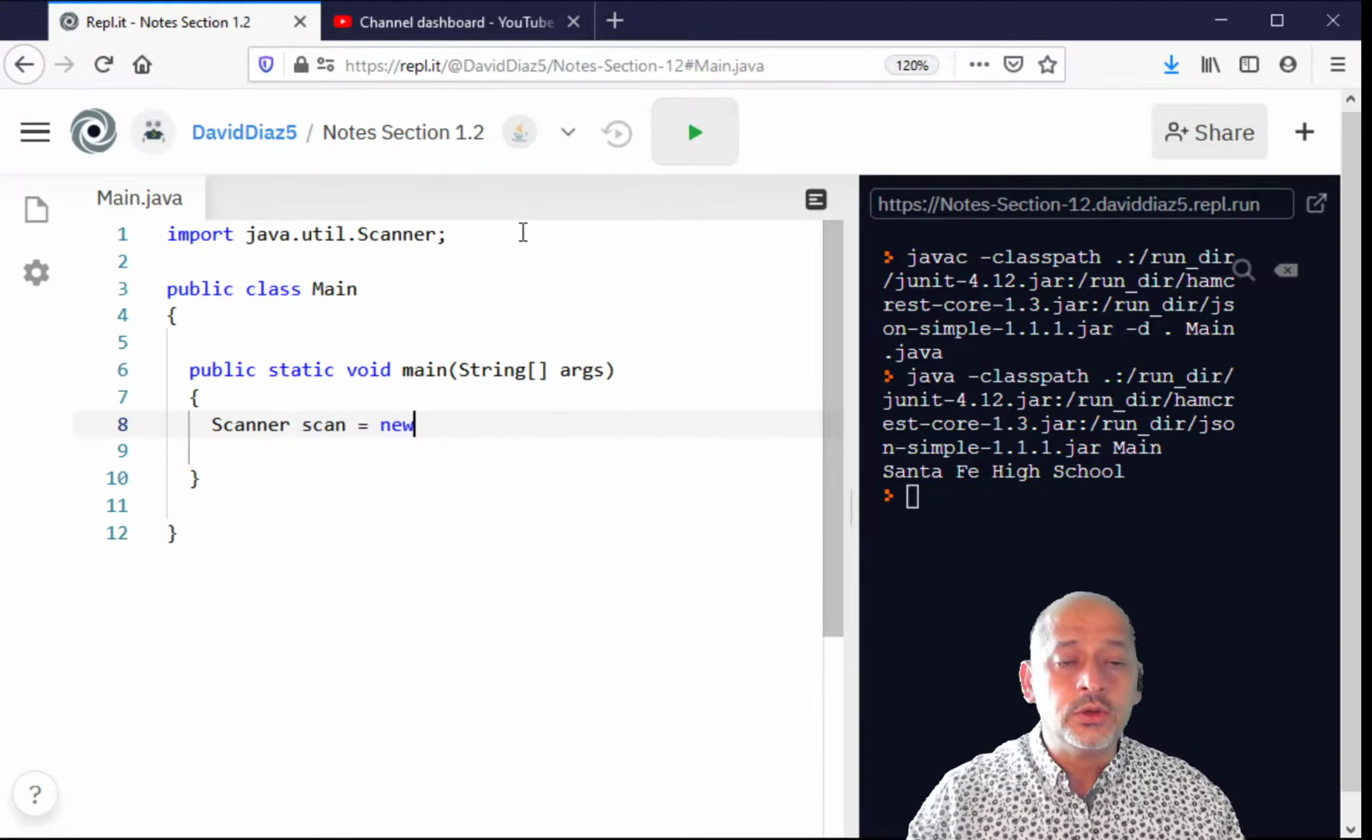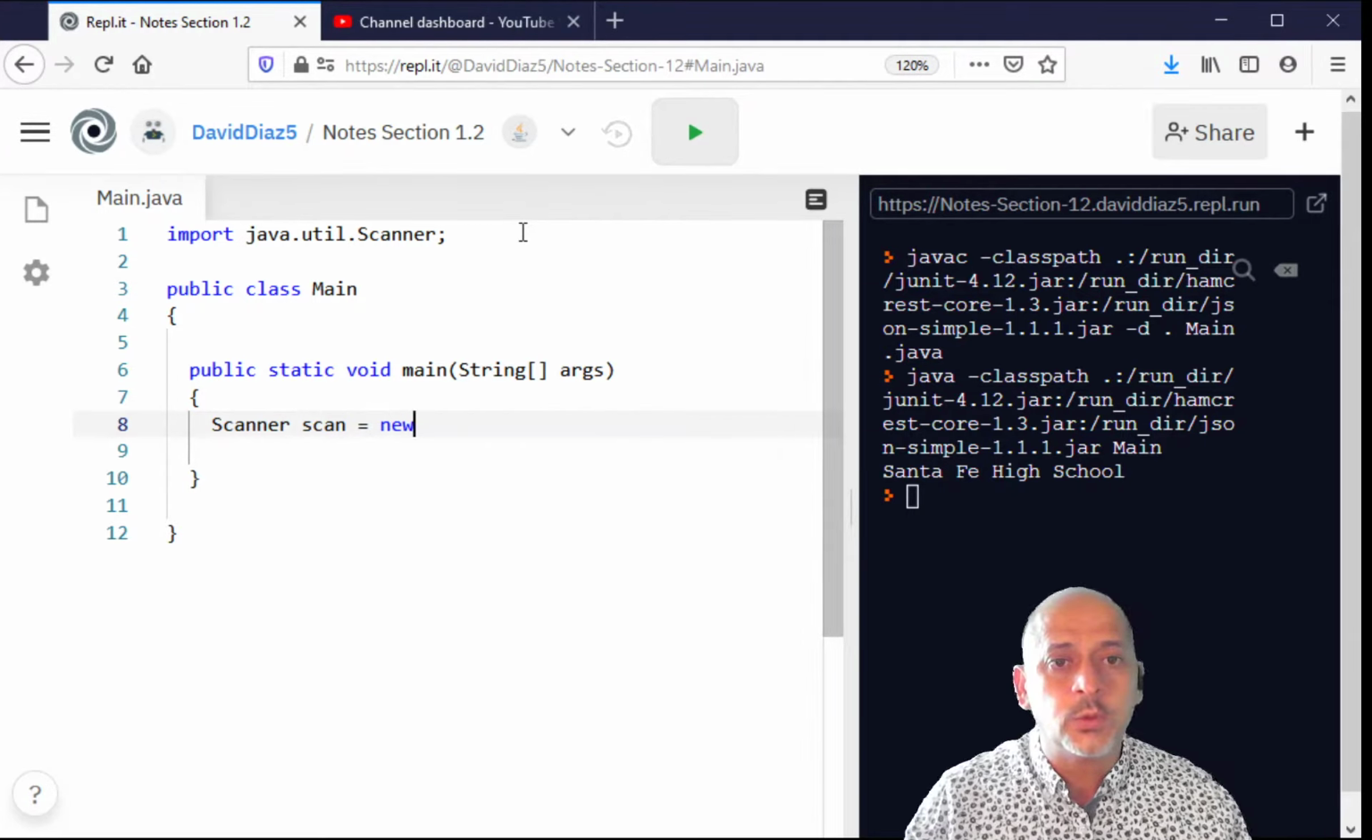You want to type in the word new. And notice that whenever you type in the word new, it's in blue. That means that it's a keyword.